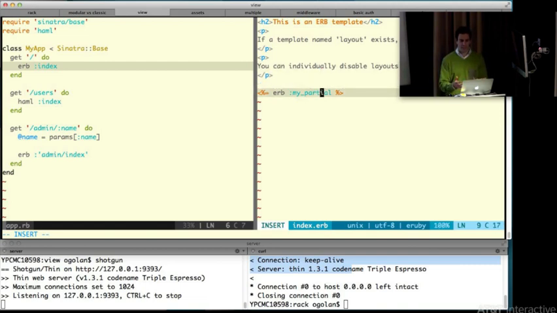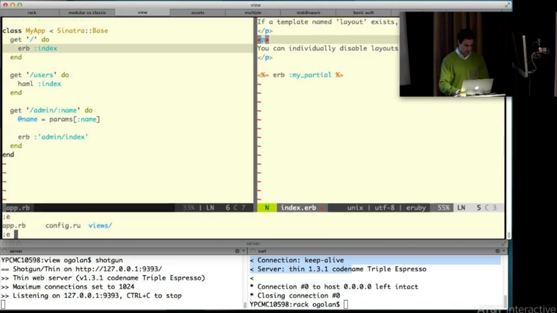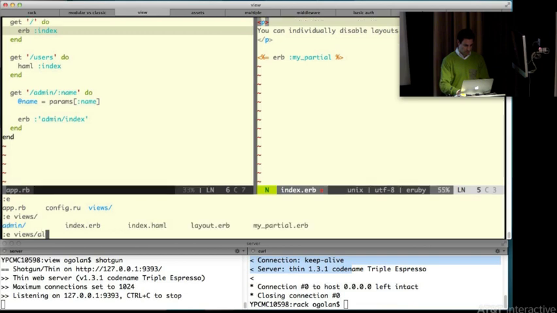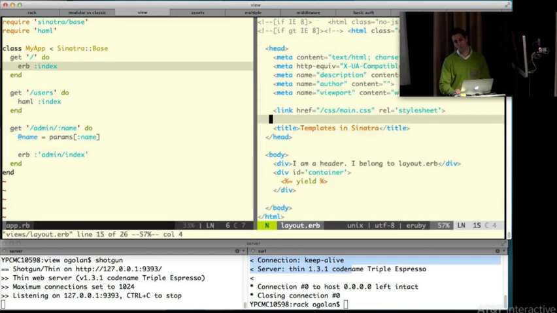And I'm using a partial, and unlike Rails, you don't need to do anything special. You just need to do ERB and then my partial, located in the same folder. Same with the layout. If I open views, I have a layout. Sinatra will look for a file called layout.erb or layout.haml, depending on your templating, and then it will just use this as your root, and it will yield whatever it is. In this case, it's going to be index.erb inside.